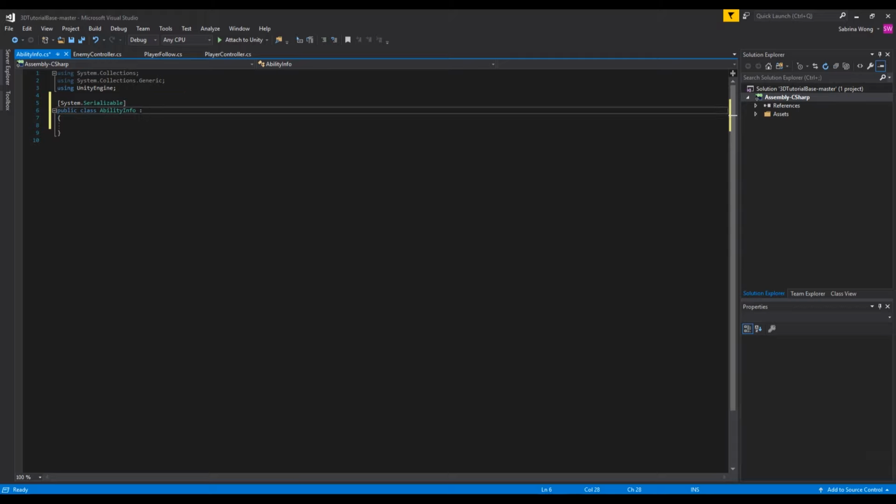The next thing we want to do is to remove the MonoBehaviour that all Unity scripts derive from by default. This is what allows Unity functions like Start and Update to be used. Since we're using this as a data structure, we don't need those functions. Now onto the variables that we need.